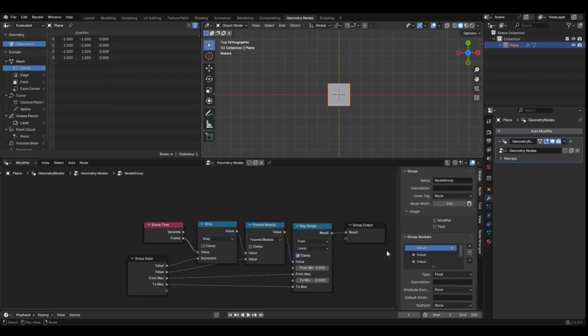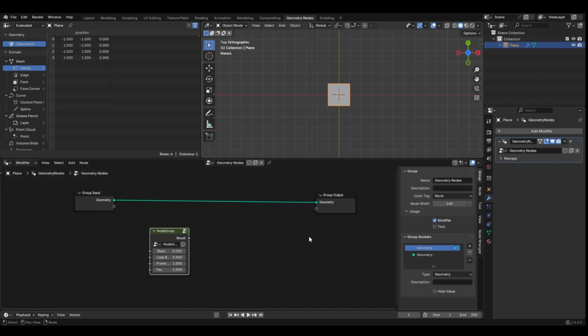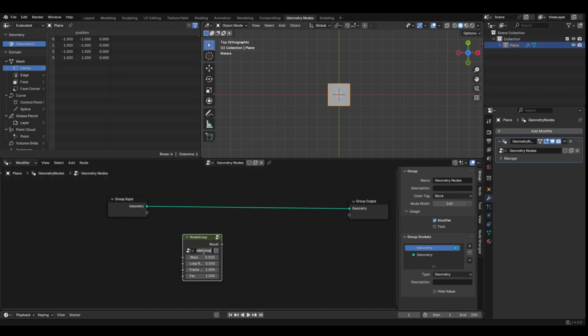If you press N to bring up the panel on the side, let's rename these real quick. So the first one is going to be your steps. The next one is going to be your loop range. The next one is going to be your frame range. And the last one is going to be your factor. Alright, if we tab back out of there, we can rename this to loop node.